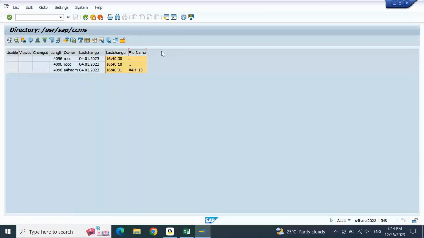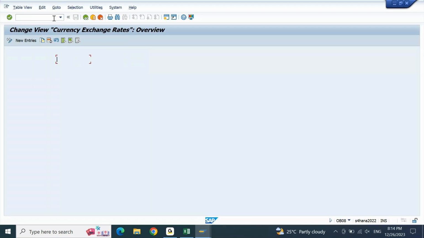Let's say if you are receiving it today, it must be 26 December. Your file name must contain the date. Only if the file name contains the date, it will pick up the file and try to execute the program. When executing the program for this OB08, he will create a BDC or he will use a standard BAPI, whatever is there for this screen.